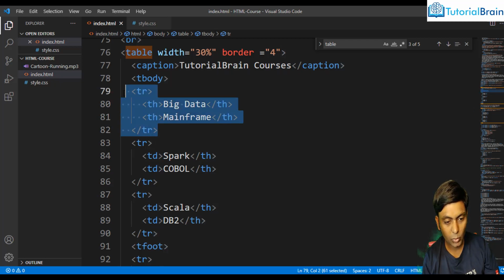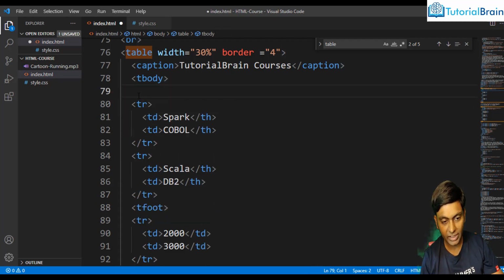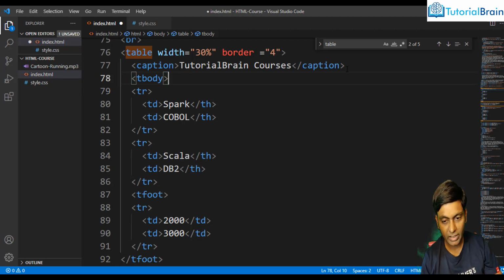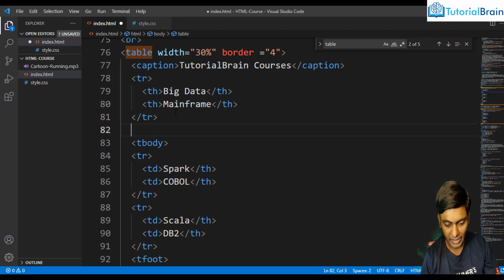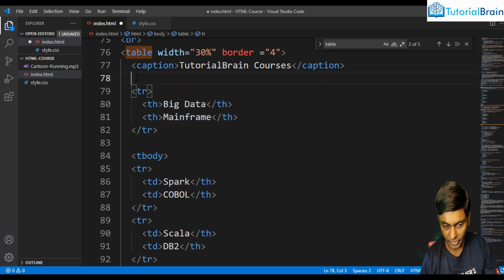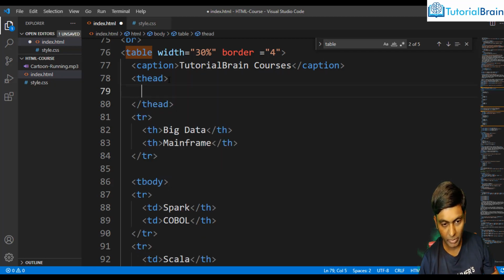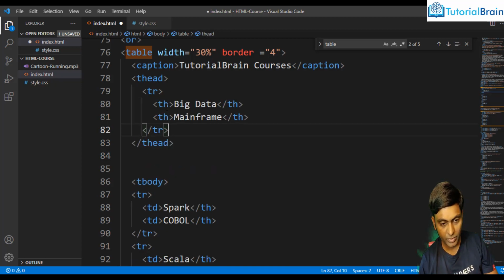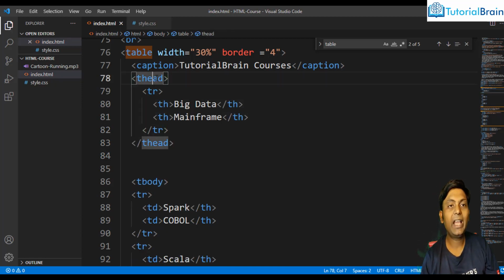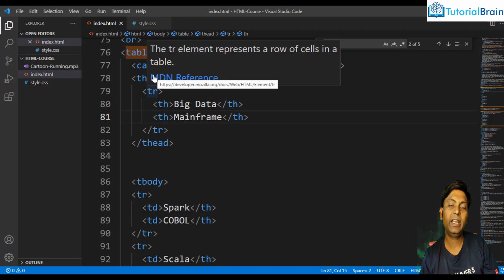So let me do one thing. I'll take out this tr tag from here, and I'll just keep it here, and here I'll just add a thead tag, right? So I'll just say thead, and let me just format it properly, right? So we have the thead tag, and inside this we have tr, and then we have th, where we have stored the header information, and if you want you can style using this thead tag itself.